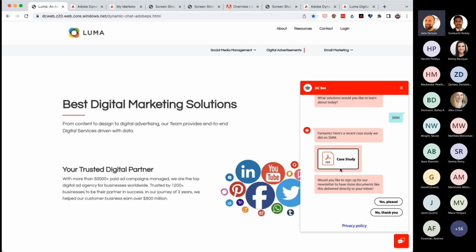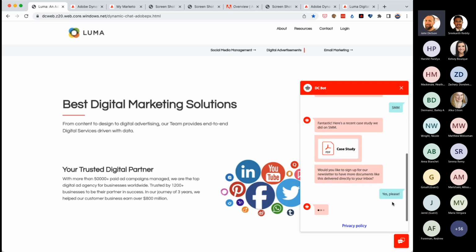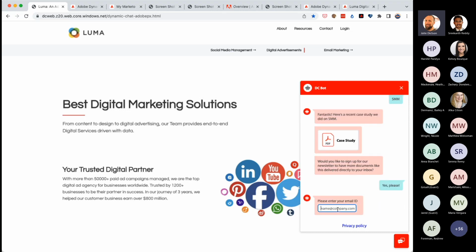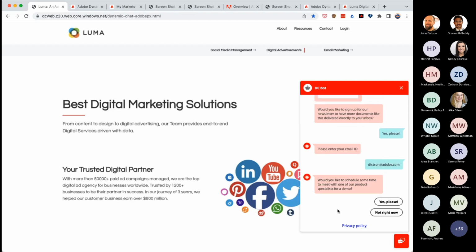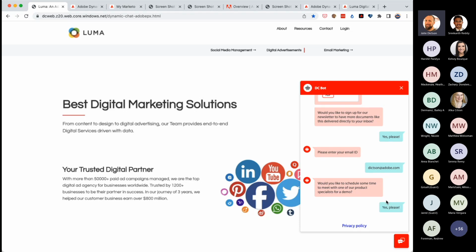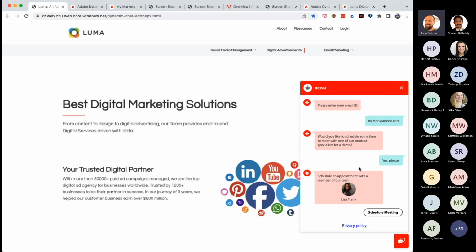So next it says, would I like to sign up for our newsletter to have more documents like this delivered to my inbox? That sounds great. That was an interesting document. So I can go ahead and it prompts me for my email address. So I'll put that in here. And next, just like that, it says, hey, would you like to schedule some time to meet with one of our product specialists? And why not? So I'll click yes. And then it will load up a calendar for Lisa.